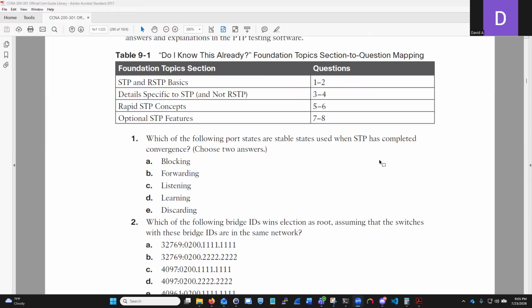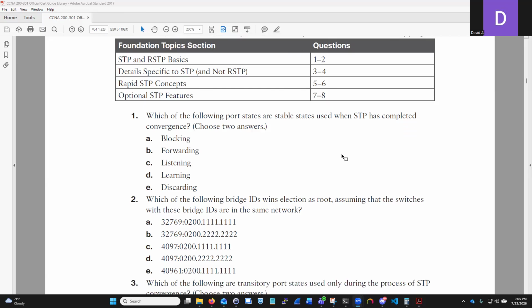All right, so questions 1 through 2 cover STP and RSTP basics. Questions 3 through 4 cover details specific to spanning tree, not to RSTP. Questions 5 through 6 cover rapid spanning tree concepts, and then optional STP features covers questions 7 through 8. So let's go ahead and get started, all right? And this is going to be a quick session.